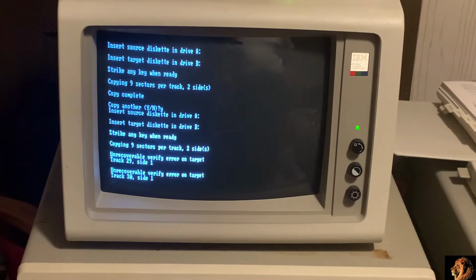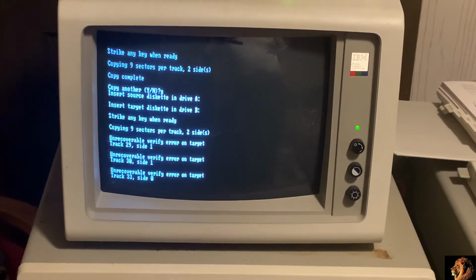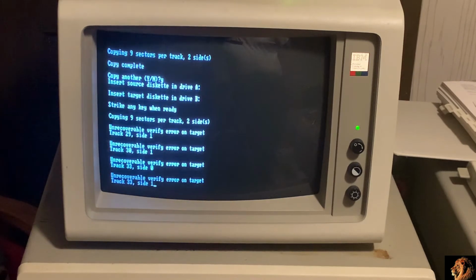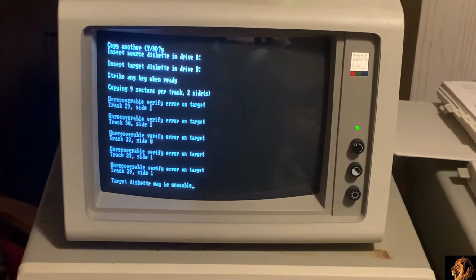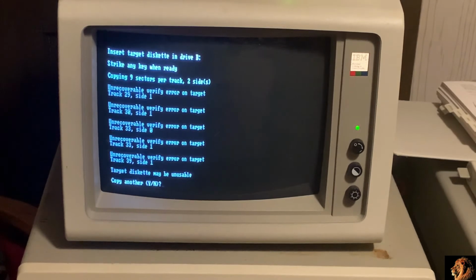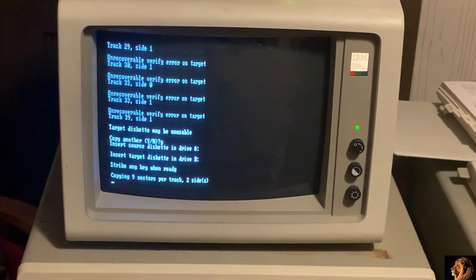Might have to copy this again. Or better yet, I'm gonna have to use a different floppy disk. Another topic of discussion, with the exception of maybe IBM branded and manufactured disks, what floppy disk brands have you had success with?